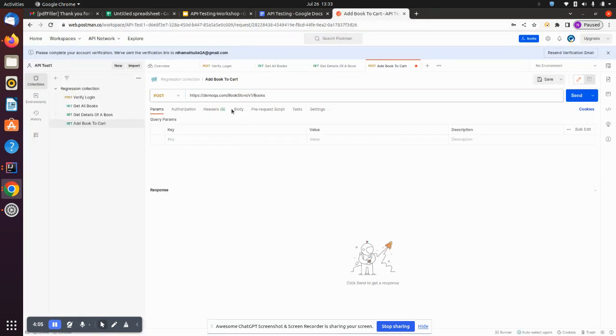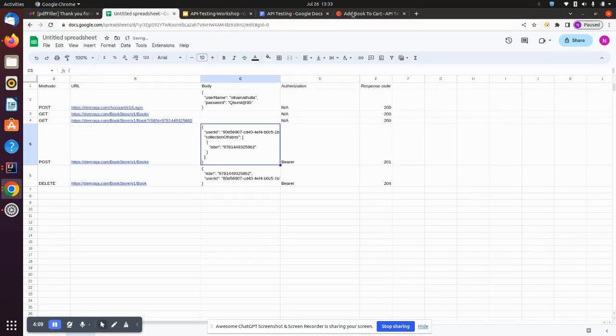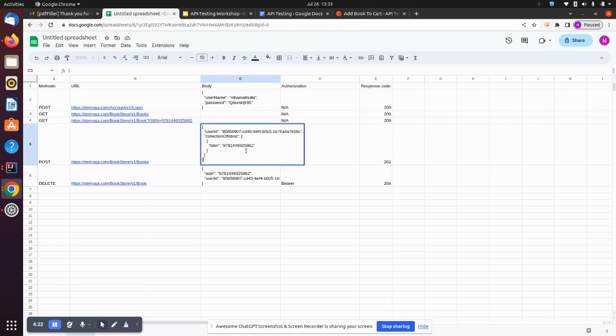Then we have to pass the body. So here we are passing the body in the form of JSON. So let me go here and select the body, and I'm selecting the raw section. Here we have to mention the format. So here we are expecting the body in the form of JSON. So I'm selecting the JSON format, and I'm copy pasting the entire body content to this body section.